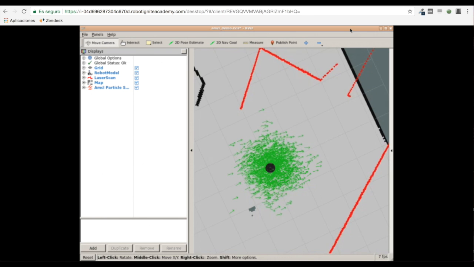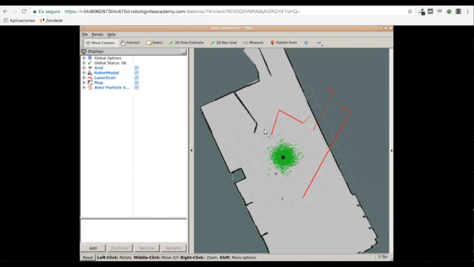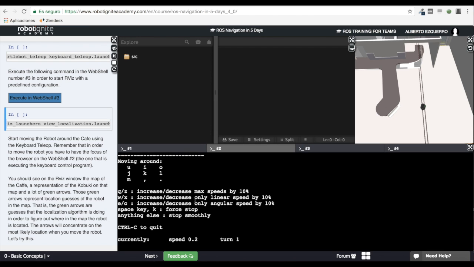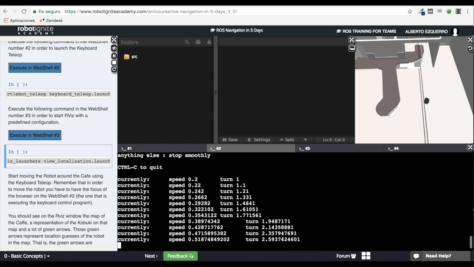But wait a second, let's do one thing. Let's start to move the robot around, because there are other things that are not okay here. The laser readings are not related to the map as well, for instance. But well, let's move the robot around as we did before, using the keyboard teleop. So let's start moving the robot a little bit.